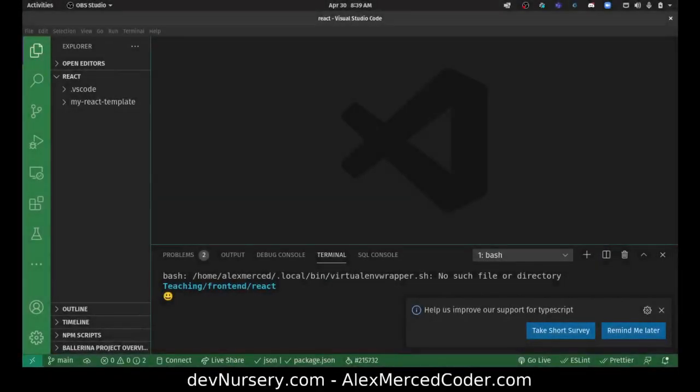Hey everybody, this is Alex Merced from alexmercedcoder.com, and in this video it's going to be React, and the goal of this video is just to show you how you can set up context and useReducer for global state management.